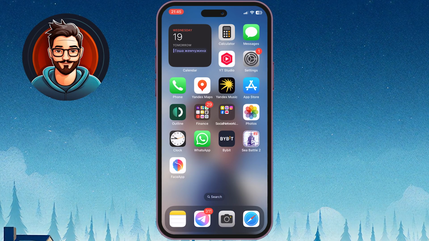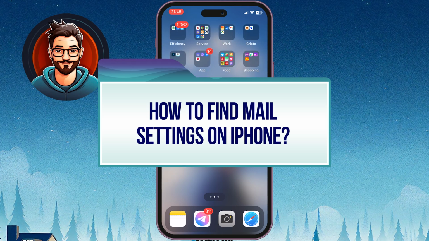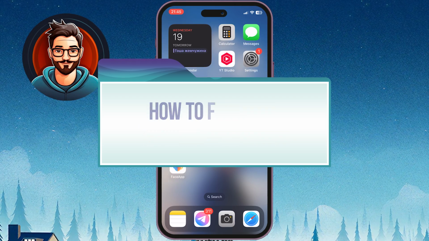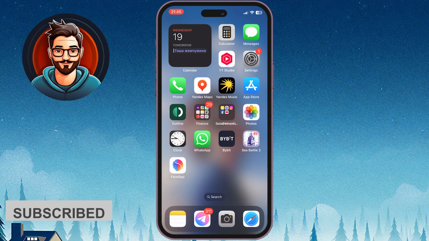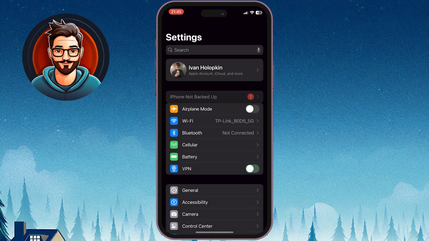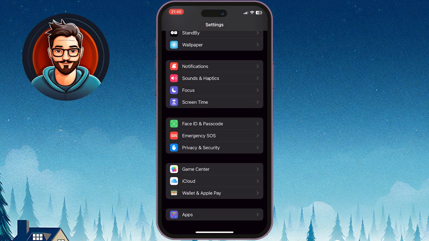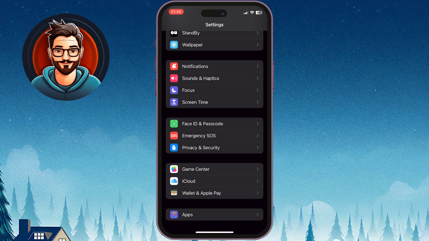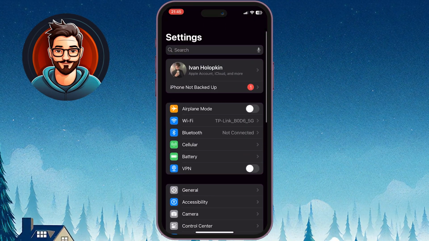This is just a quick tutorial on how to find mail settings on iPhone in iOS 18. It's a little different from previous versions, so let's dive in. Normally, you'd head over to Settings, scroll down and find the Mail app, right? But if you are on iOS 18, that icon is nowhere to be found. So, where did it go?